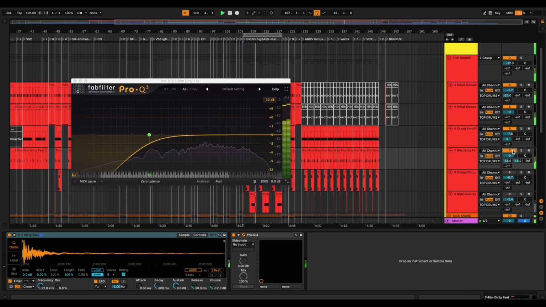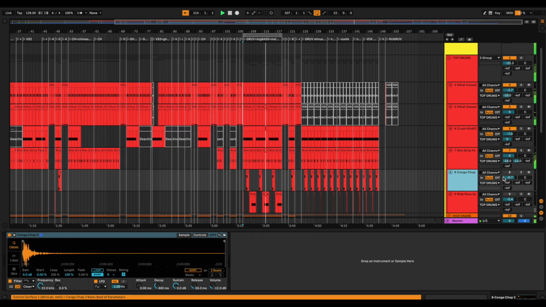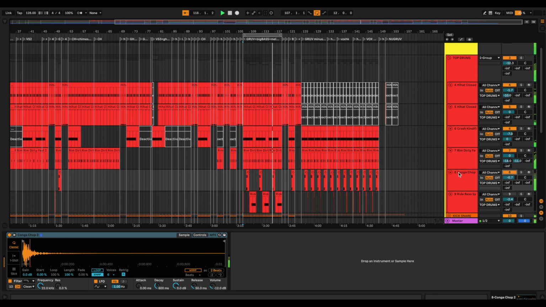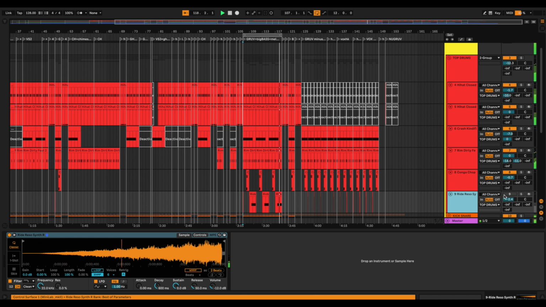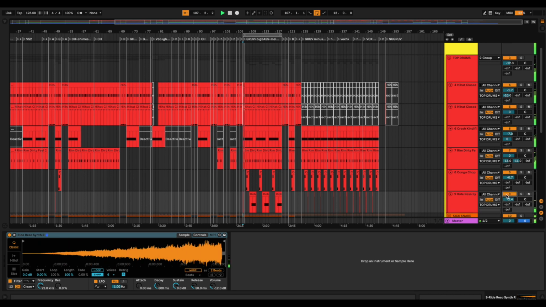This is the dirty rim. The conga. And then of course the ride. And that's my top drums.